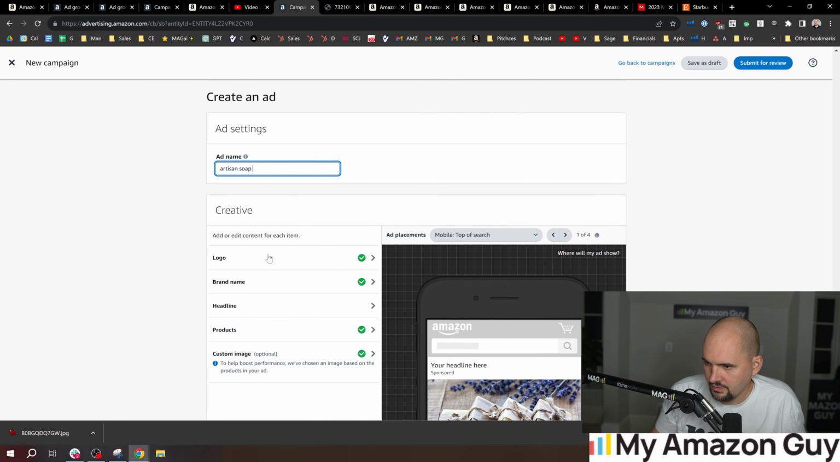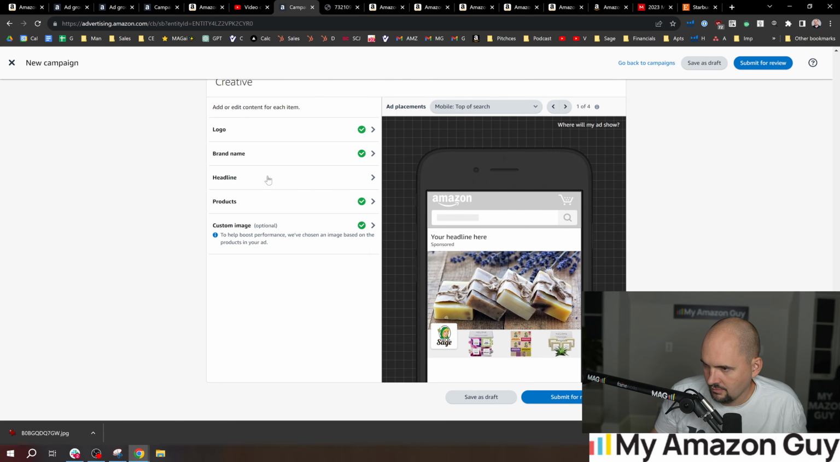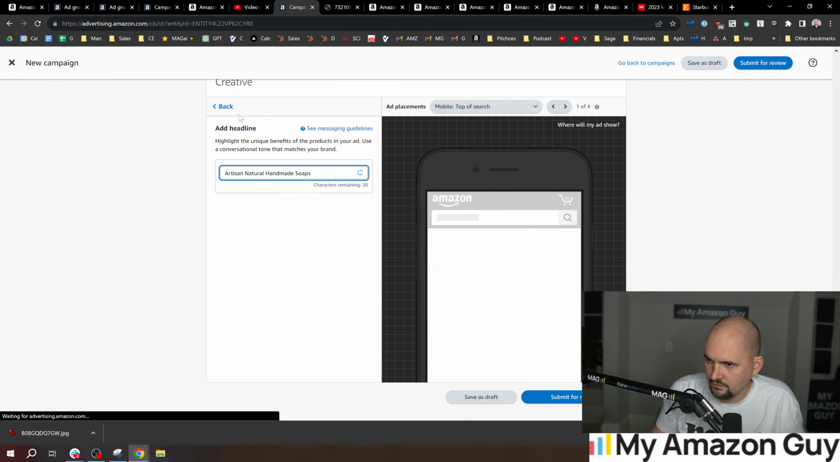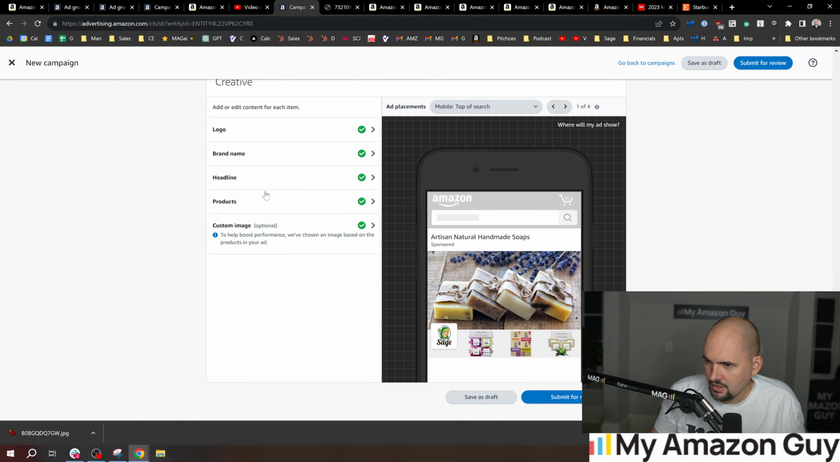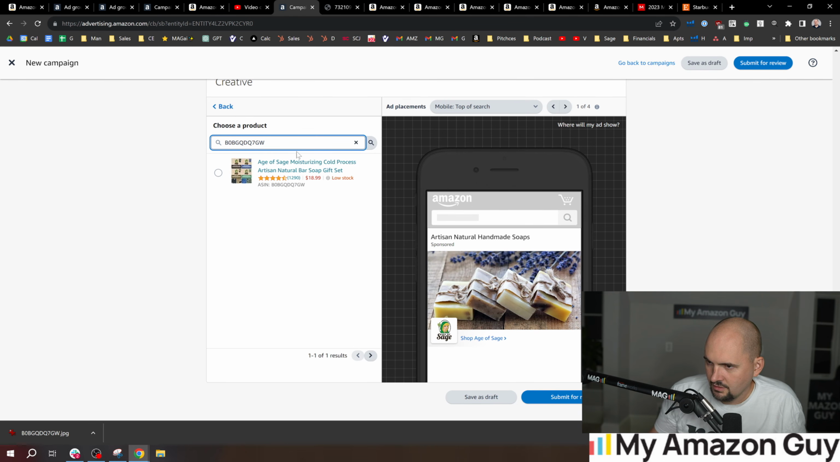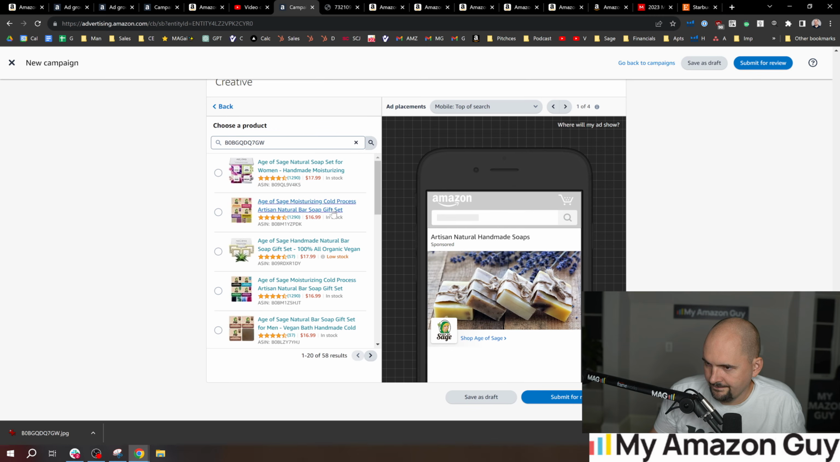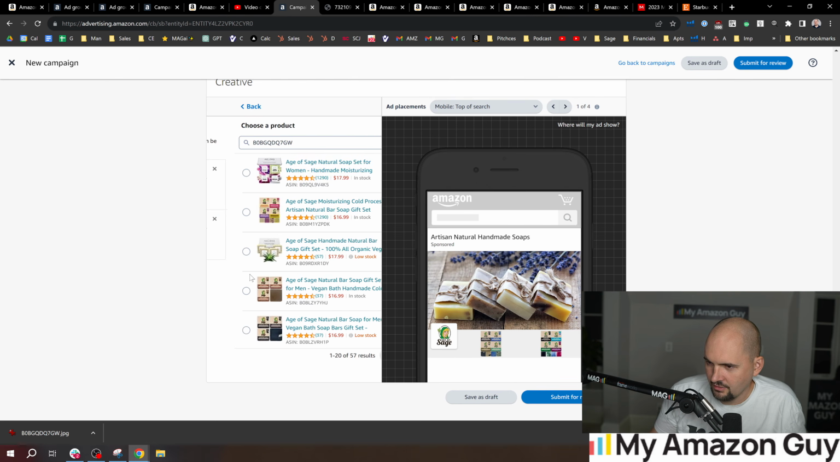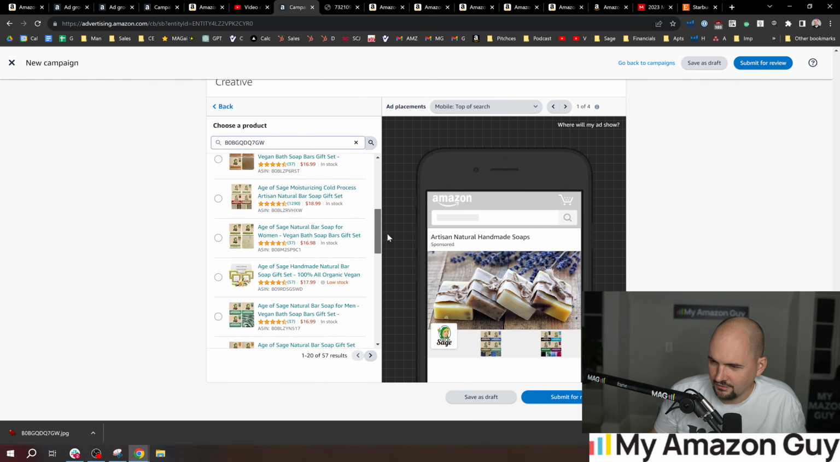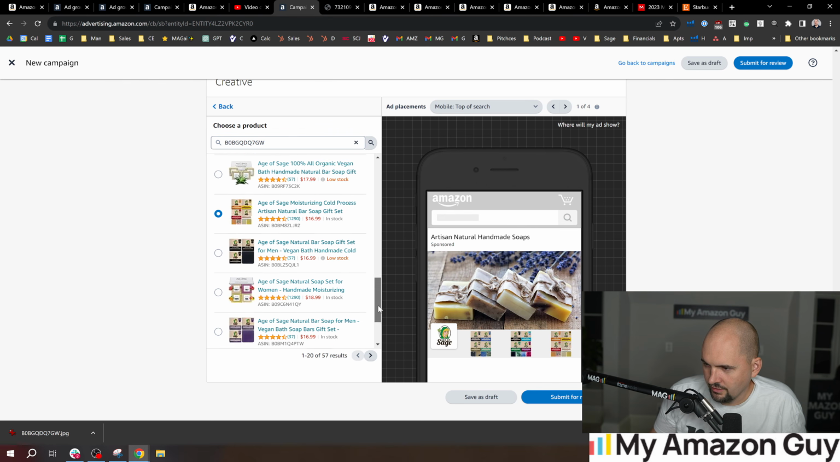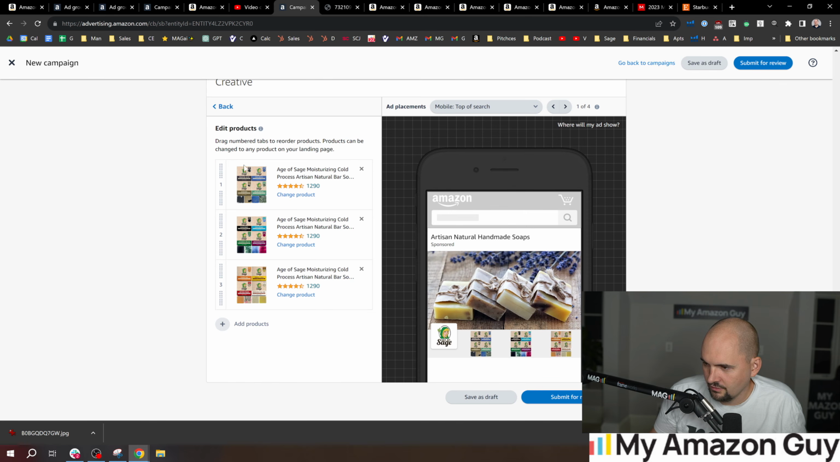Artisan soap. So we got the logo, brand name, headline. Artisan natural handmade soaps. Good there. Custom image. We're going to want to select the products, switch these products out, choose a product. I'm going to lead with that one. Add another one. I wish I could just duplicate the ad, the header, but it's defaulting to something else, unfortunately. Go with that one. So we got three different opportunities.